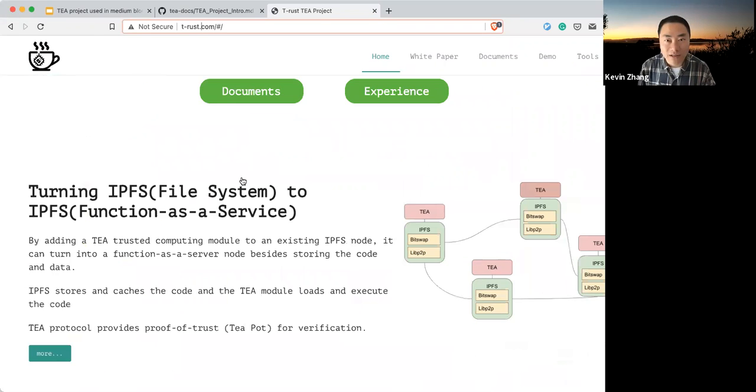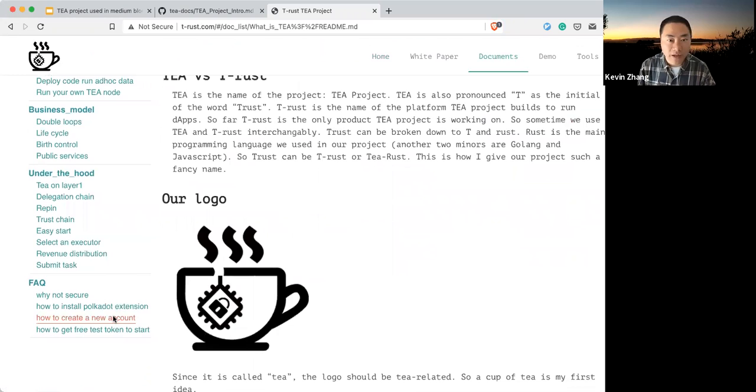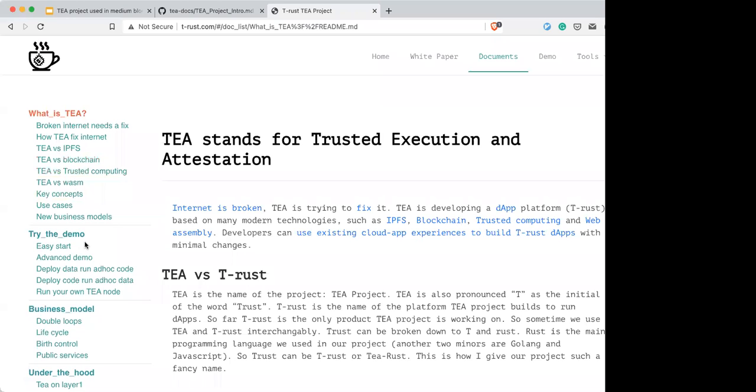The best way to get there is by reading the documents. You can read some documents I'm writing on, particularly the part on the use case concepts, where we use IPFS, blockchain, trusted computing and WASM. You'll also see there's a demo part. You can read first, and also try it. Sorry, I see you have a demo there.